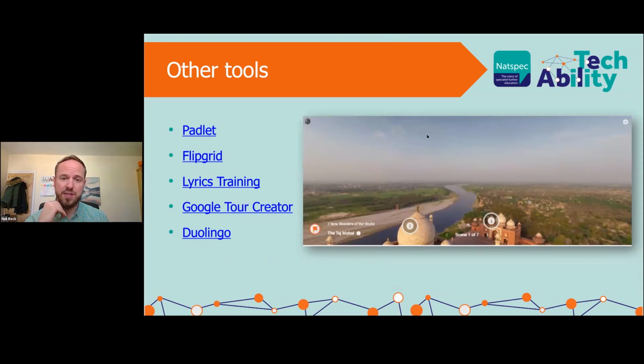Just some other tools that are quite useful. Padlet is very useful if you're looking to do language projects, and you can choose a particular theme, and it will lay these out into columns or squares, and you can get people to add either video or audio or text. So it's quite good for mixed multimedia.